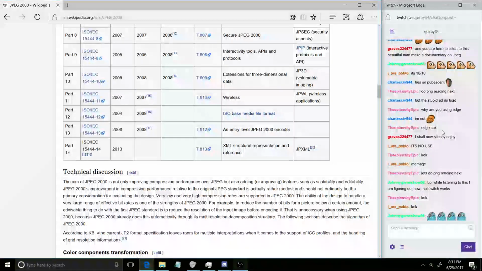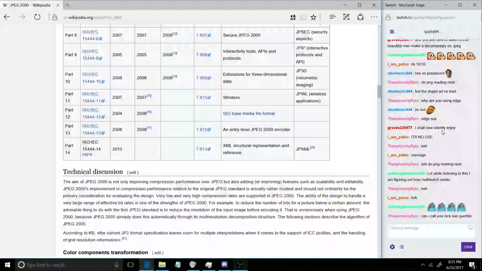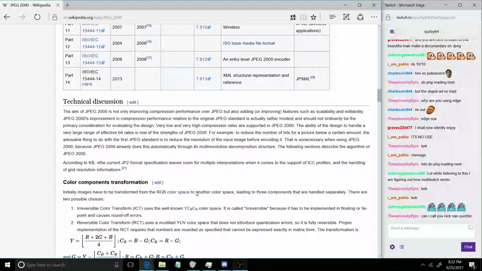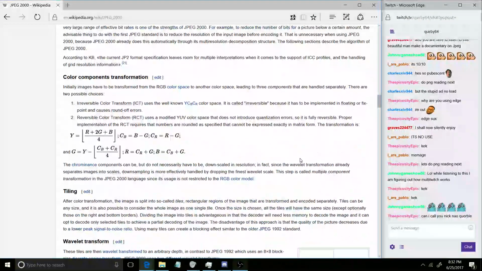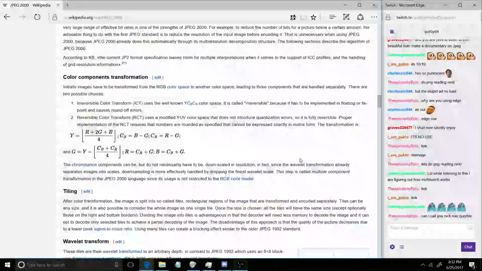According to KB, the current JP2 format specification leaves room for multiple interpretations when it comes to the support of ICC profiles and the handling of grid resolution information. Color components transformation. Initially, images have to be transformed from the RGB color space to another color space, leading to 3 components that are handled separately. There are 2 possible choices. 1. Irreversible color transform, ICT, uses the well-known YCbCr color space.